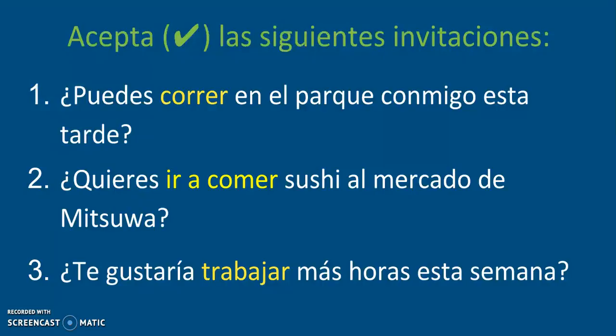Here's some things, these are some invitations that I want you to accept. So do your best to just say yes and ask for details. ¿Puedes correr en el parque conmigo esta tarde? ¿Quieres ir a comer sushi al mercado de Mitsuwa? ¿Te gustaría trabajar más horas esta semana?